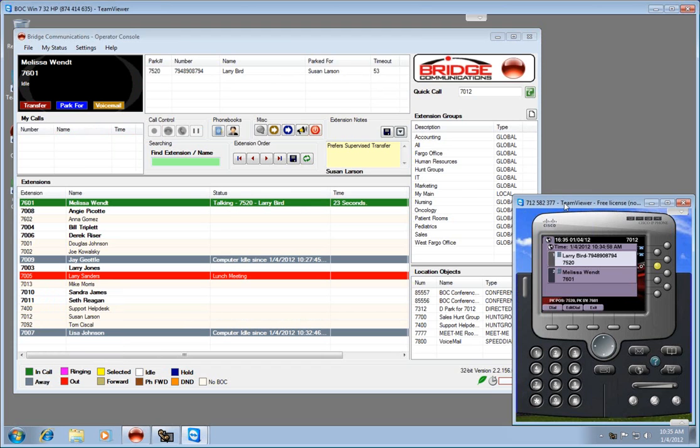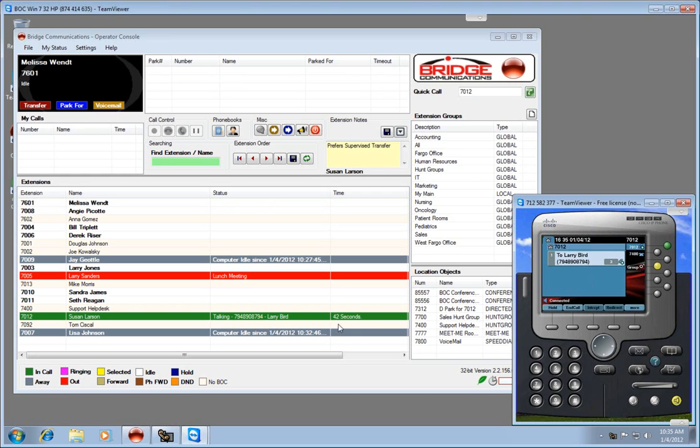The nice part is, we can push a message to the phone letting Susan know that she has a call parked from this person in this park position and parked by this user. At this point, all she has to do is lift her telephone handset to unpark the call and talk to them. As you can see, she's now speaking with them.